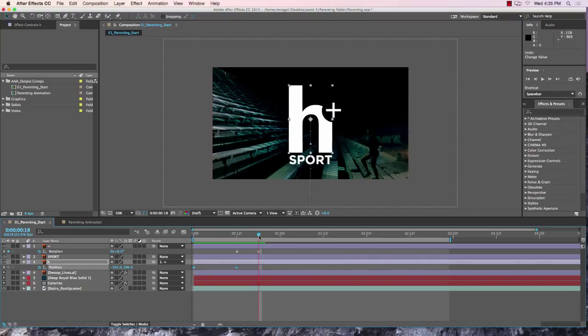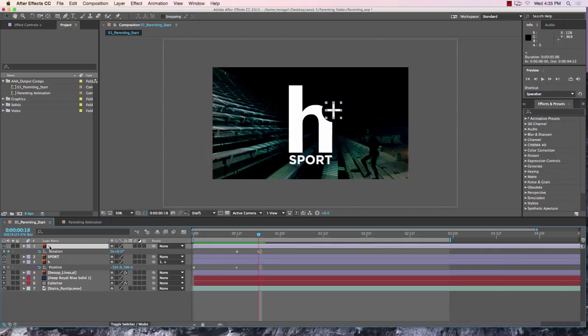Okay. Now, at the same time that the H is coming in from the left side, the plus also comes down from the bottom. So these are really simple animations again. I'm just going to go to the plus sign, my plus layer. Okay, just click on it. And I already have a rotation parameter attached to it. I also want to do a position, just like I did with the H. I'm going to hit P. It's my keyboard shortcut to open my position parameter.